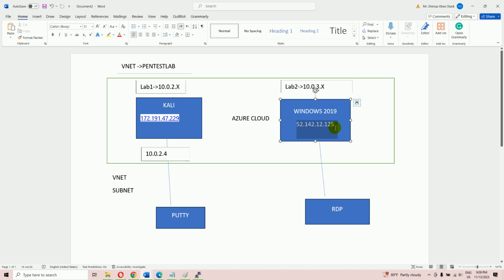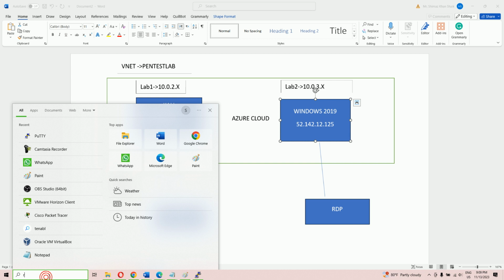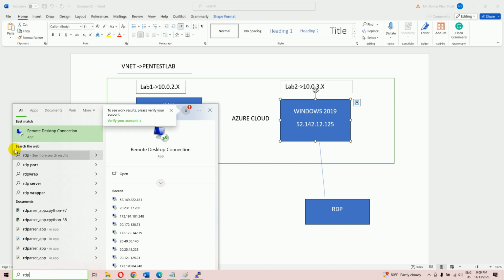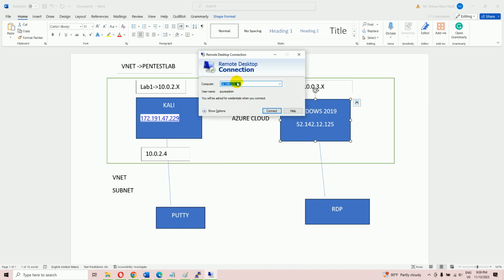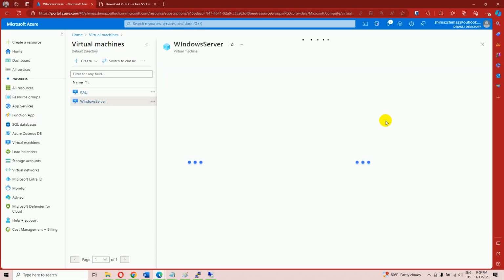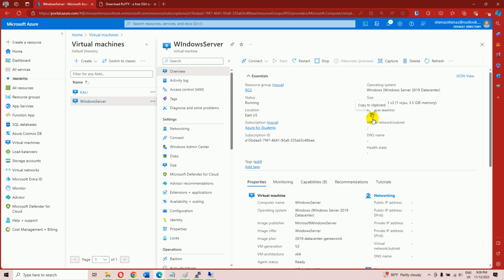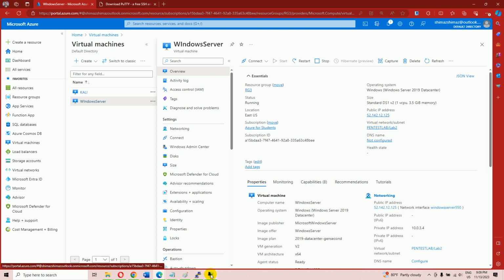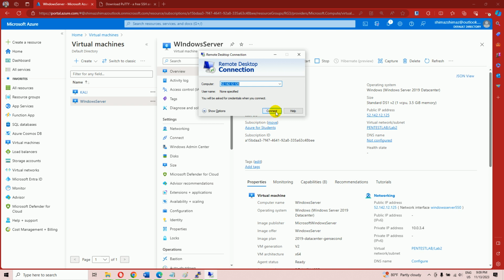So I copy this public IP, and then I go to Windows, our host operating system. You just type RDP, and you can see the Remote Desktop Connection app. Then paste the public IP allocated by Azure to your Windows server. So copy it here, then click connect.